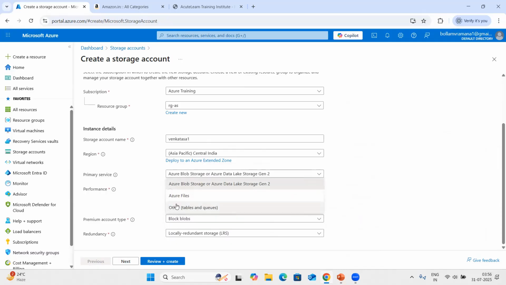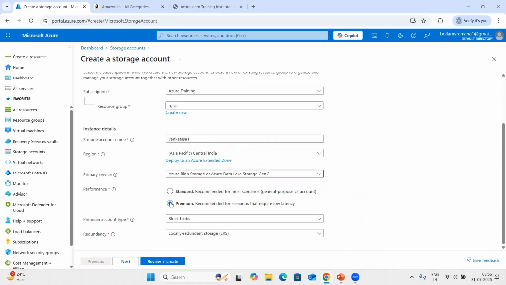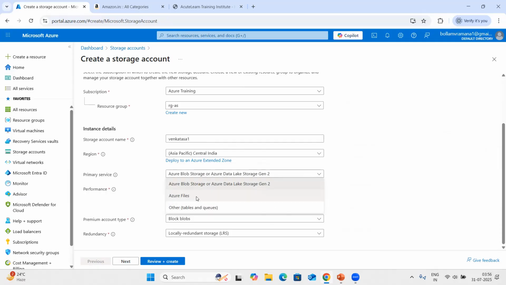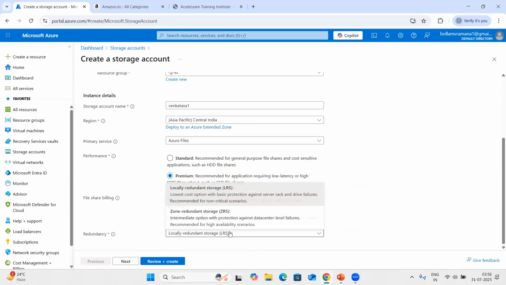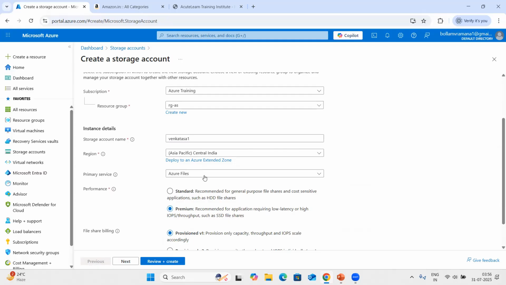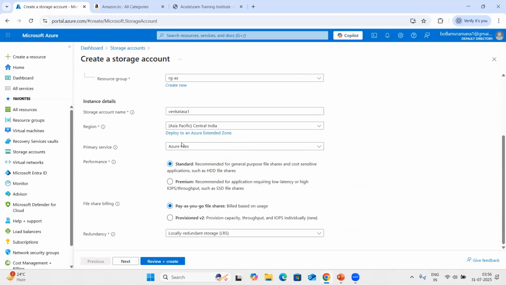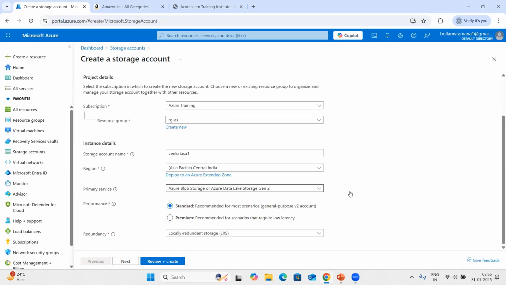If I'm going for premium file storage, you have provision 1, provision 2, and you get ZRS or GRS kinds of options. So based on your need, you can choose the performance and what your primary one is. Then you can just create.